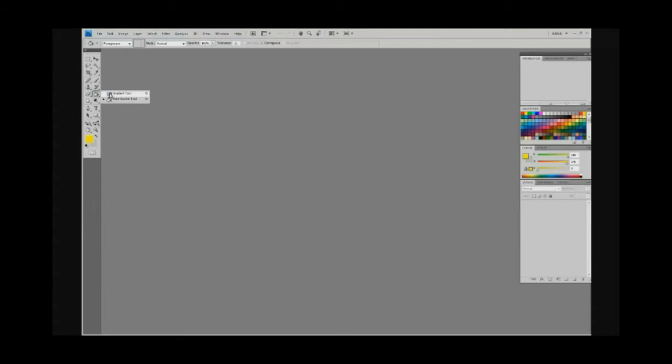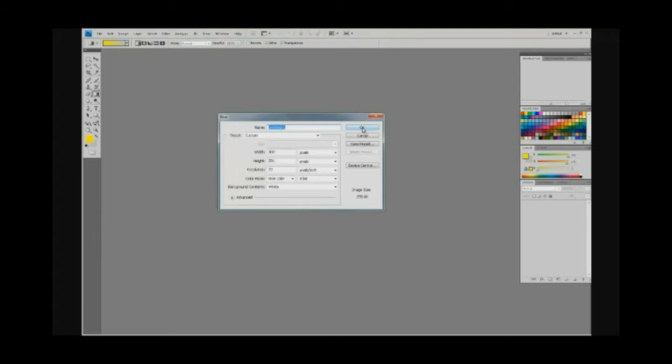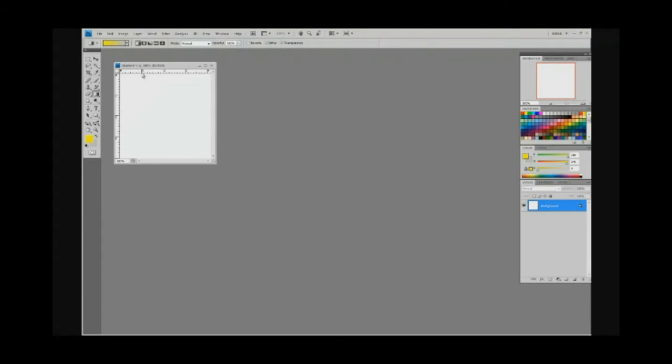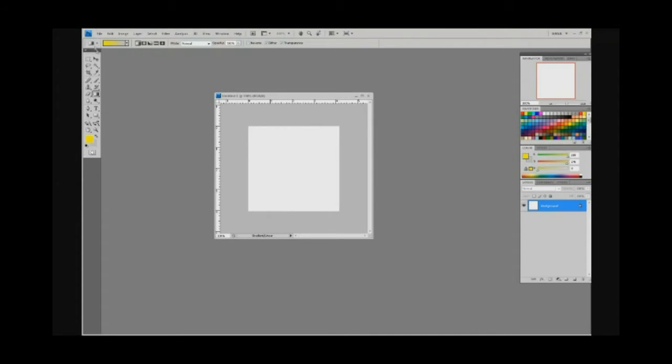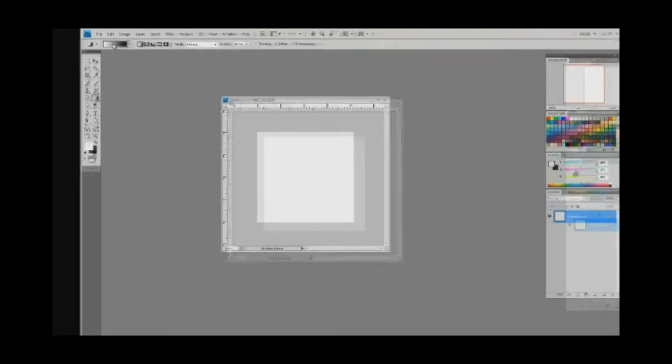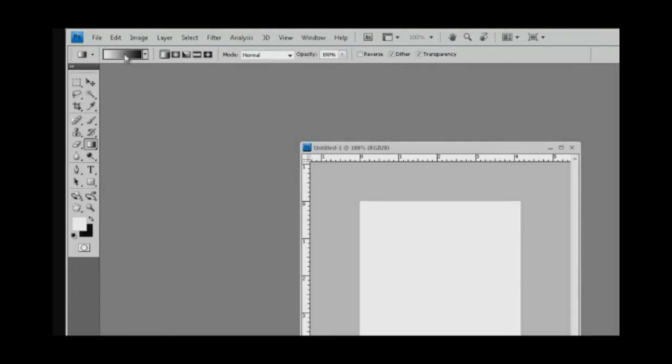Let's grab our gradient tool and open up a new file. File, new, and okay. Our gradient tool will default to our foreground and background color. If you look right here at the top, because I have the gradient tool selected, you see the gradient. It's referencing the foreground and the background.